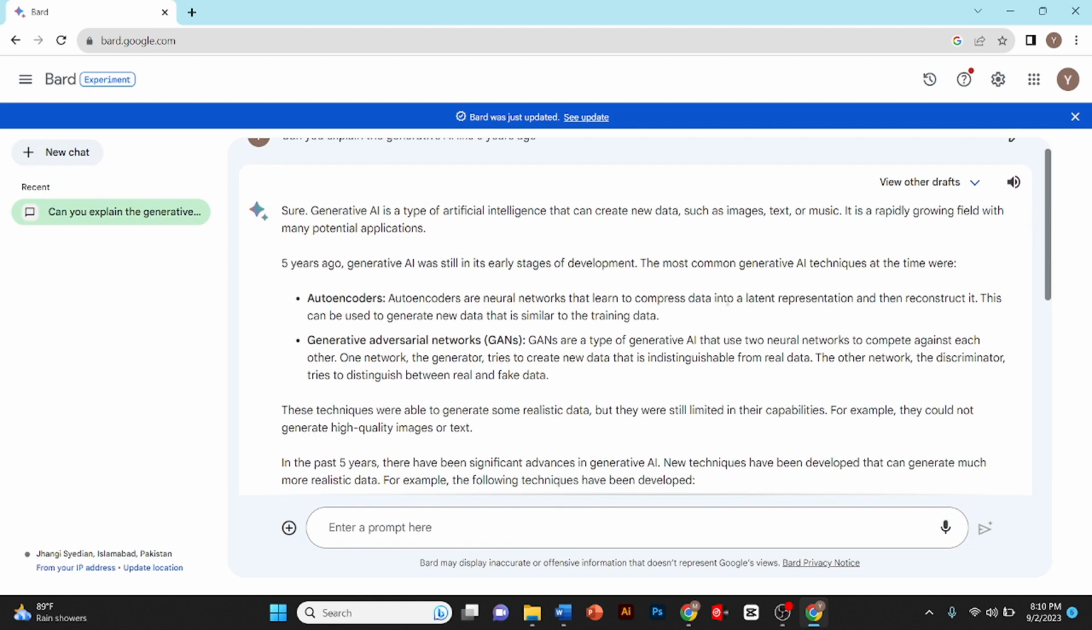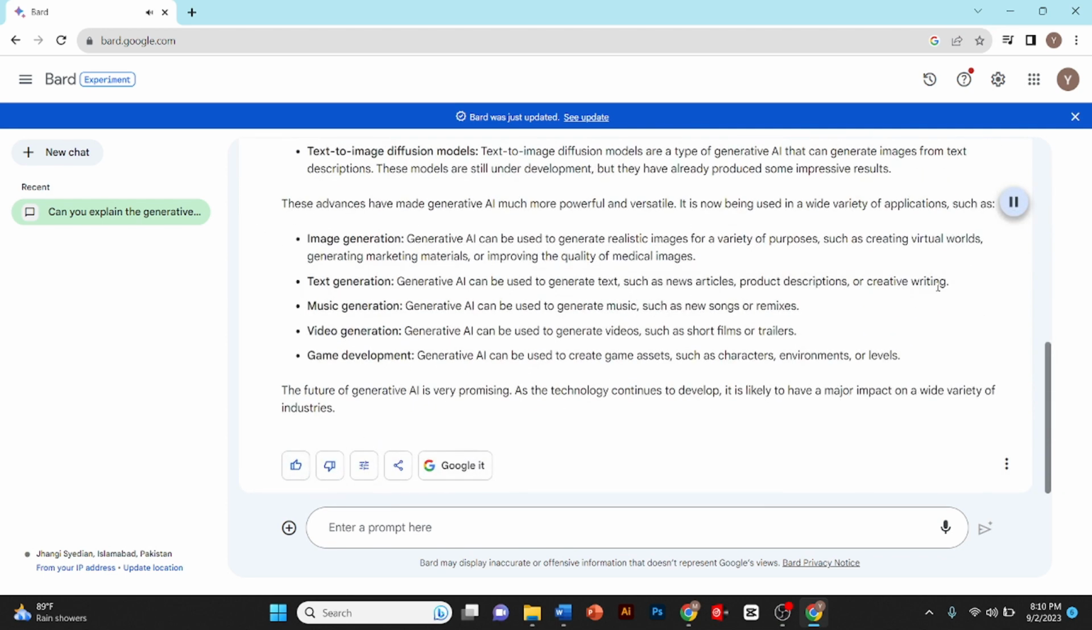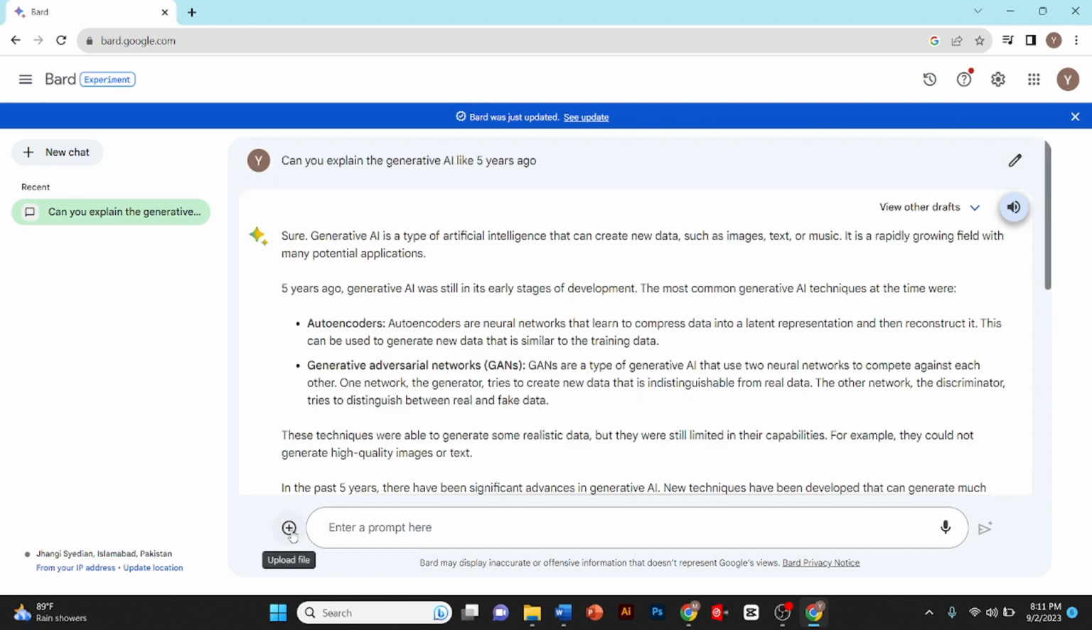So here's our answer. You can also listen to it. Sure, generative AI is a type of artificial intelligence. And pause it. You can also give your feedback. You can also upload a file by clicking on this plus icon.